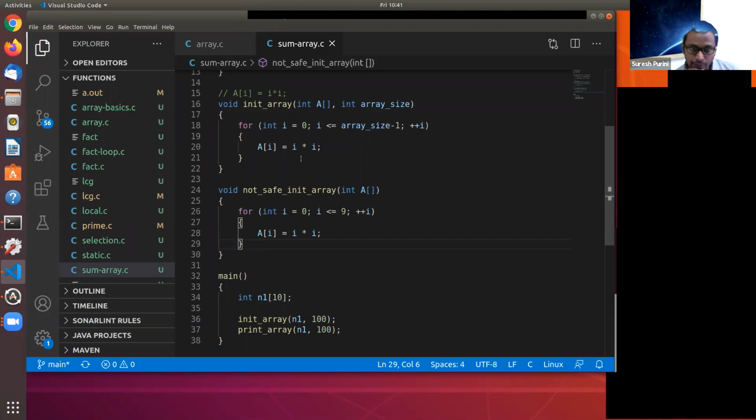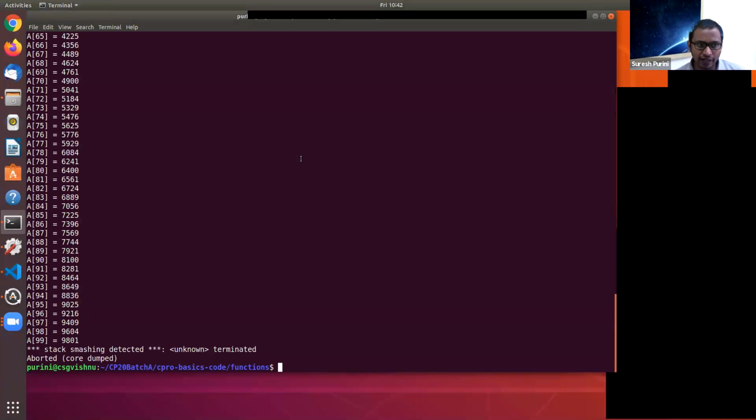So when you write your programs, it is your duty to see that things are all working well. You don't overshoot the array index or the array size. It is your job as a programmer to see that you don't make such errors.